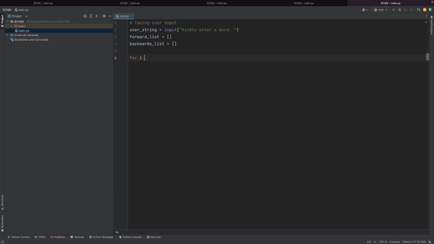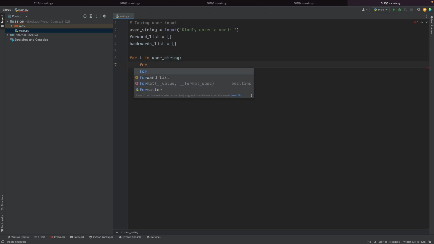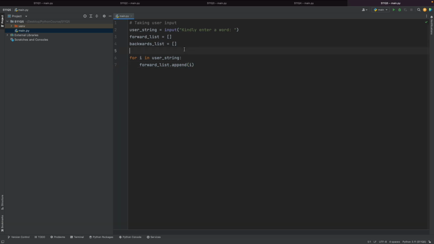So for I in user string, what we want to do is forward list dot append I. That basically just scans the word from left to right, because let's say the string is Anna, then it goes from I equal to A, N, N, and A right here, correct?